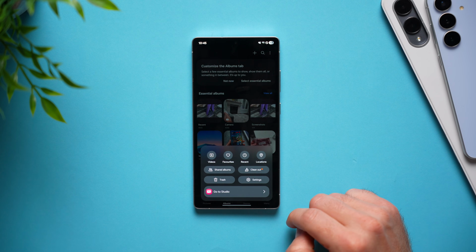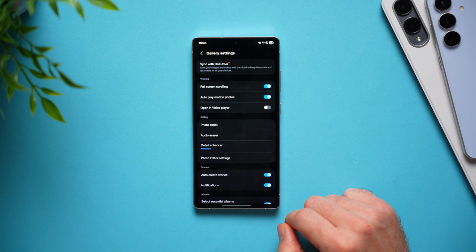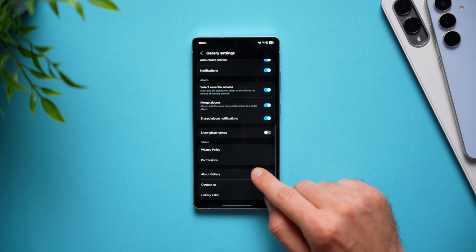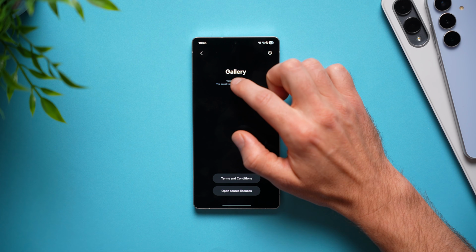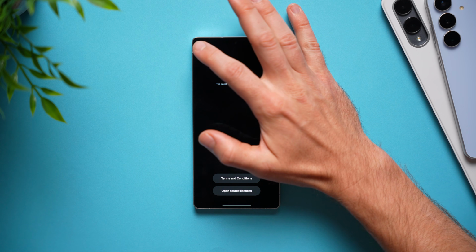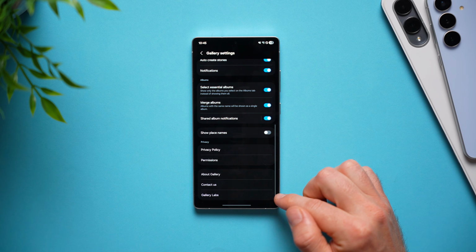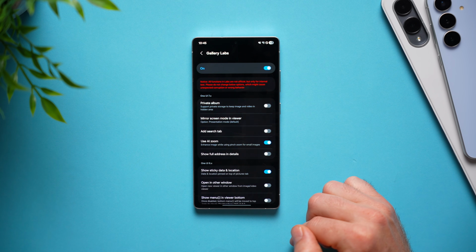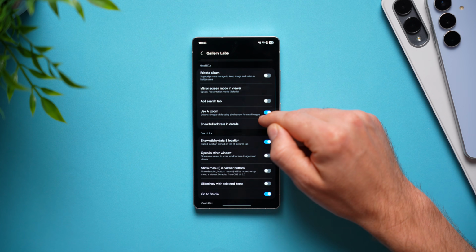Now to set this up, we're gonna hit on these three dots here, go to settings, swipe all the way down to the bottom where it says about gallery, and just tap on this gallery button here a whole bunch of times until you get prompted for your PIN or password. And when you enter it, you will enable a new secret feature called Gallery Labs.